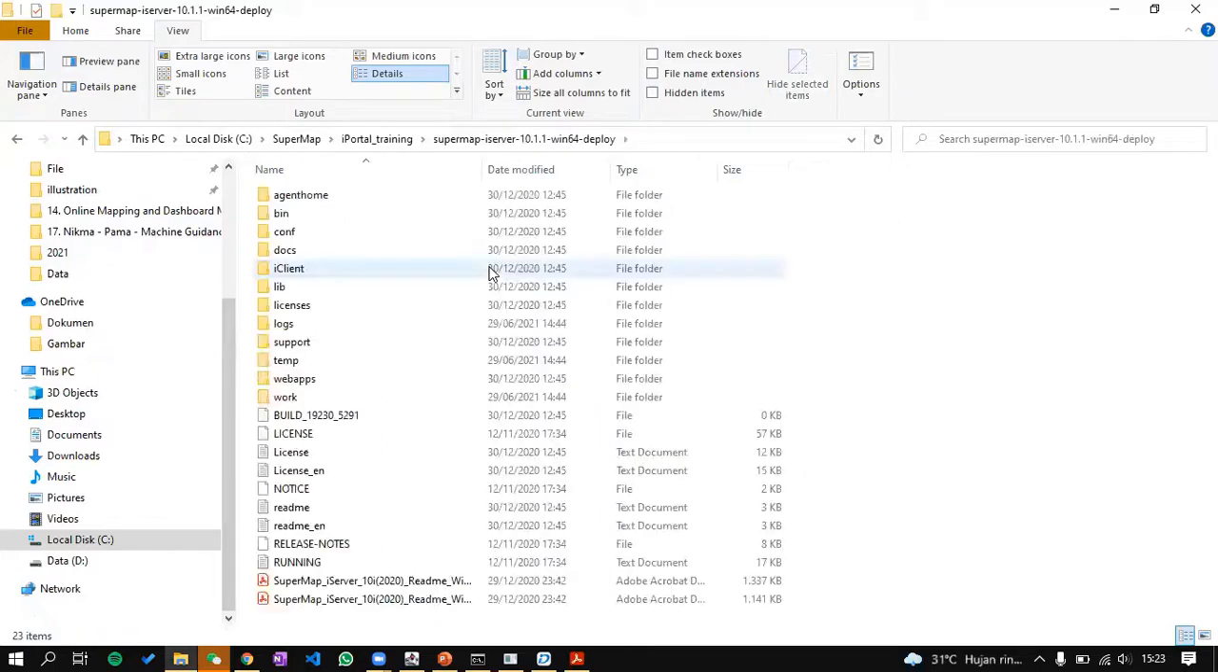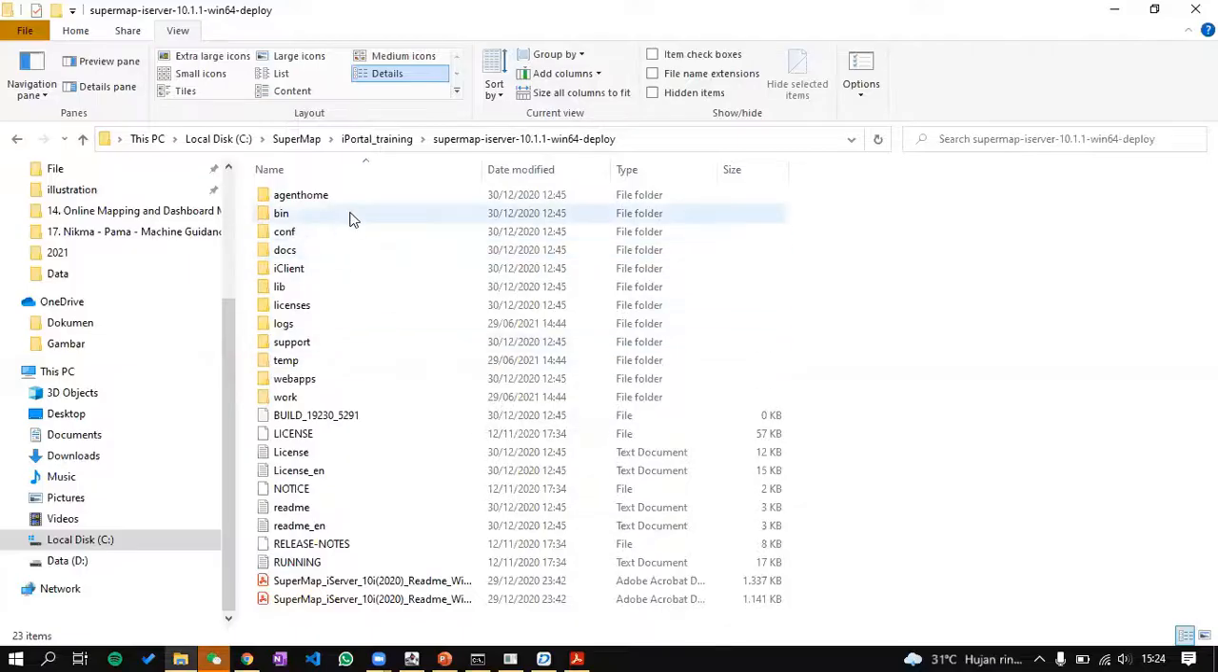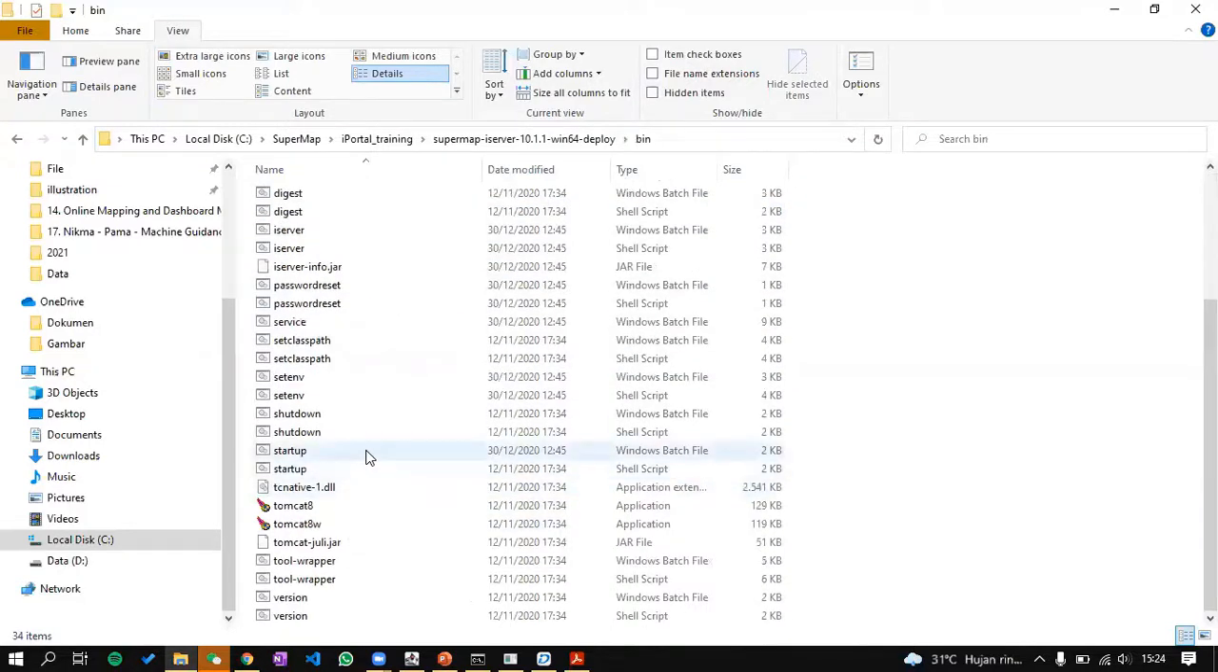So first, we need to run the iServer. As I said here, once you download the iServer package, you can go to the SuperMap iServer directory and run the startup batch file, and it will successfully start after that, running on port 8090. So you can go to the bin folder and click on the startup Windows batch file.